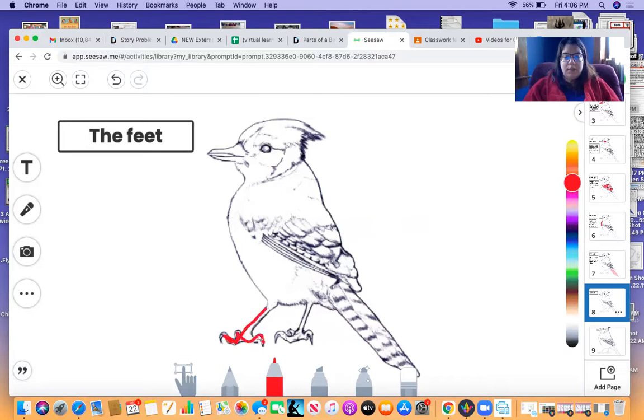And you notice that these feet have claws. Every species of bird only has 2 feet, kind of just like humans, right? We only have 2 feet or less.